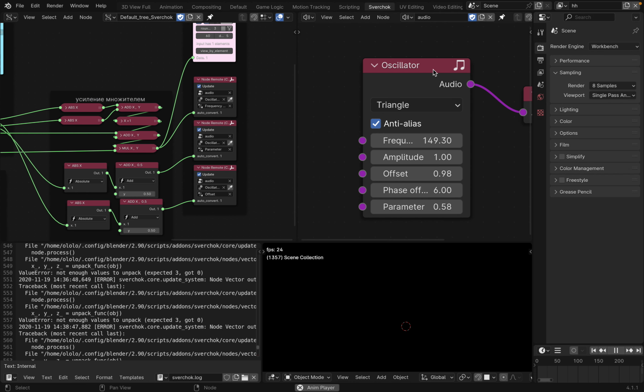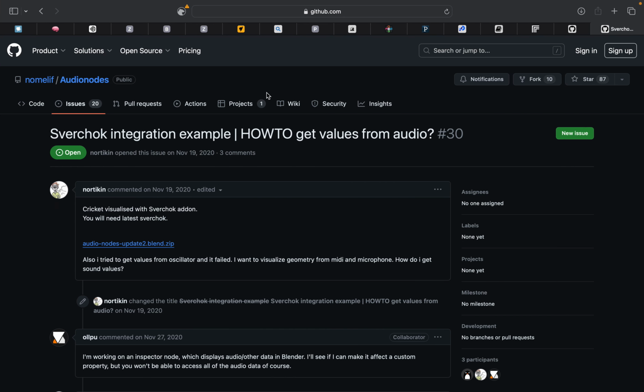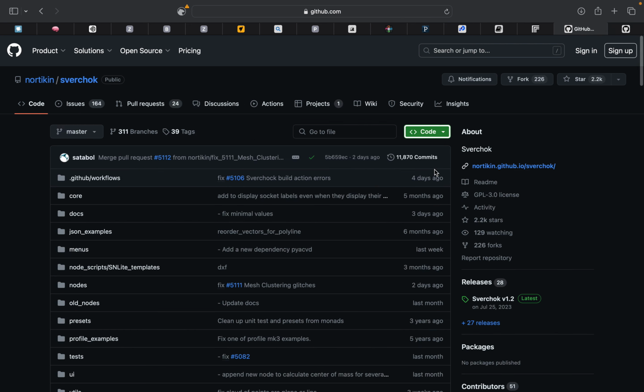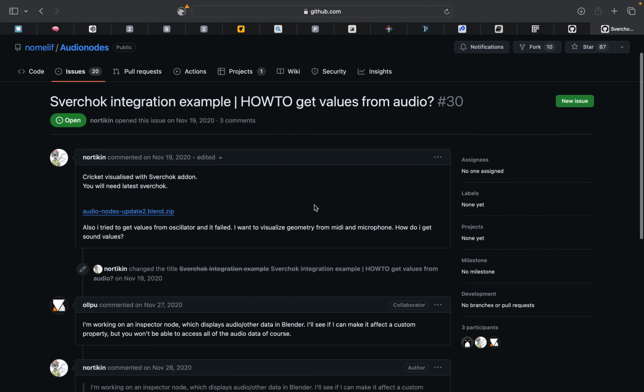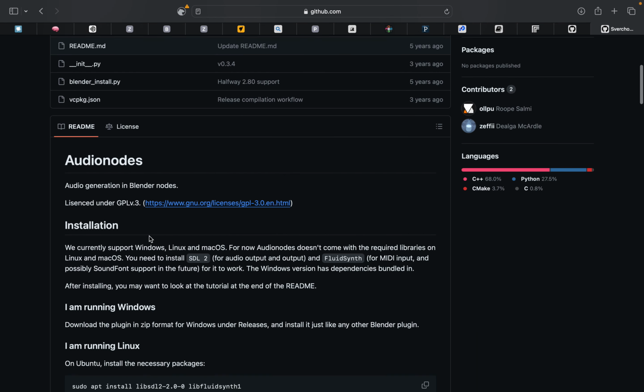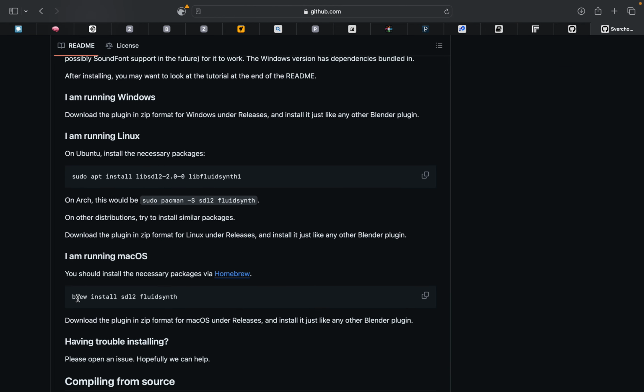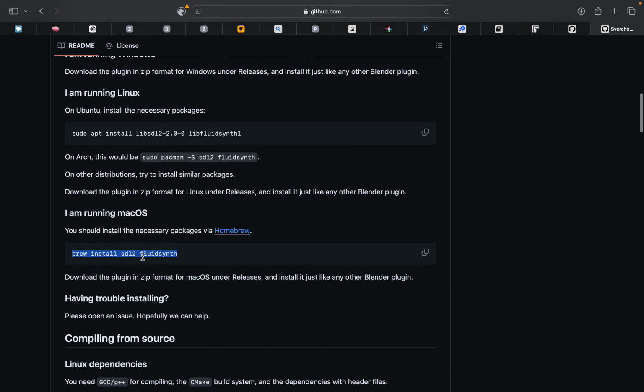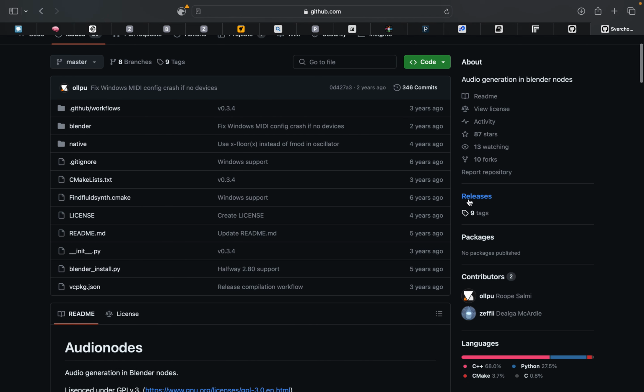So by the way, in order for this to work, I managed to make it work on my Mac Intel. It's not working on M1 chip or M2, M3 Mac yet, but I did manage to make it work at some point. But it works well on Intel Mac or maybe on a Windows PC. You can give it a try. Just make sure when you install on a Mac, you do brew install SDL2 and Fluid Synth. This has to be done before you install the add-on, and you install the add-on from this release.